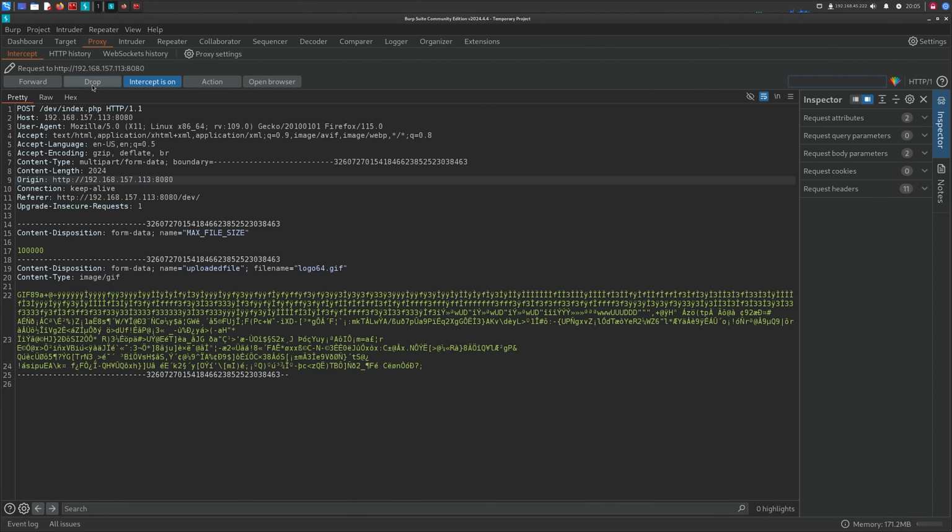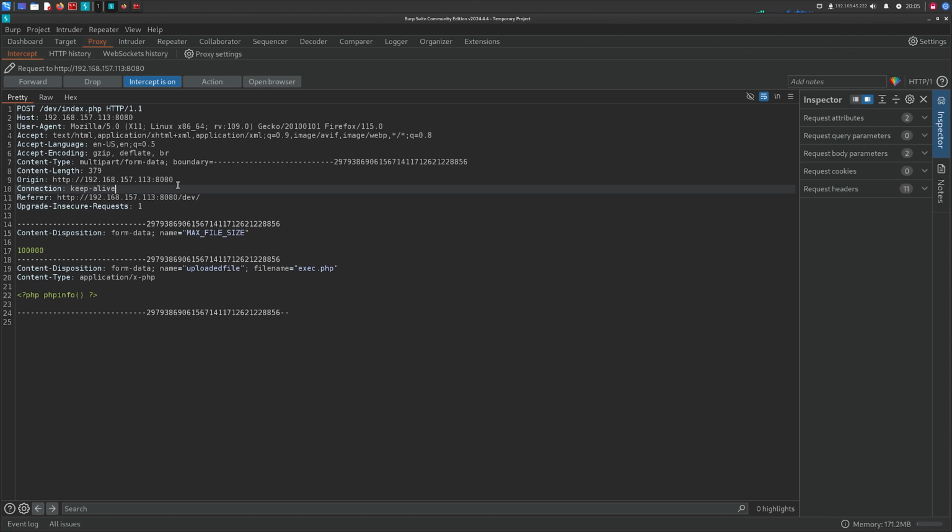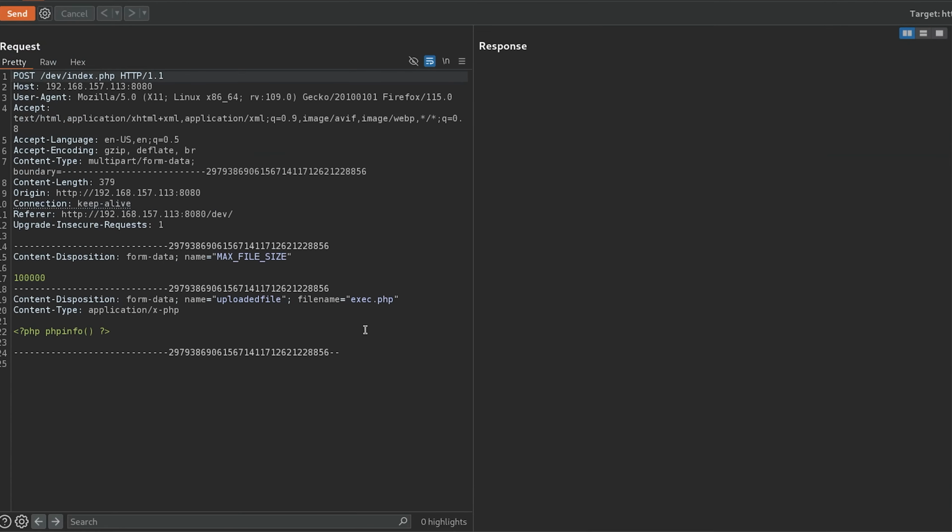Is this the one? No, drop this one. Here it is. Let's send this to Repeater. And here we are, right? So the first thing that we can try out is, let's say, the extension, right? So let's do a PHP upload bypass extension.